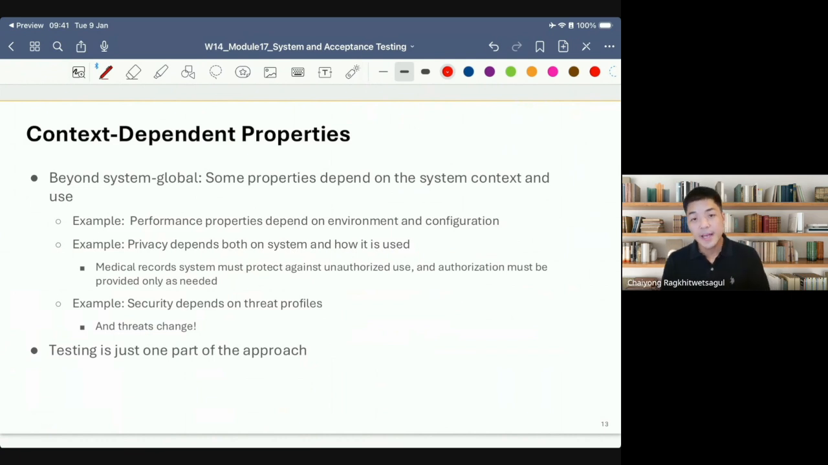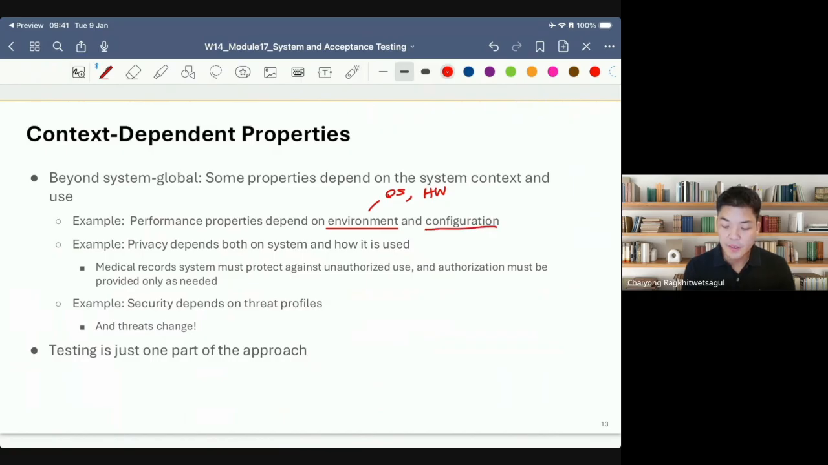And some properties actually depend on the system context and the system use. For example, the performance property depends on the environment in which it is installed. The environment can be the operating system, the hardware spec that is used, and the configuration of all the parameters, like database configuration, or other tools that you need to use. So this kind of performance depends on how the software is installed, and it can be checked only when we do system tests.